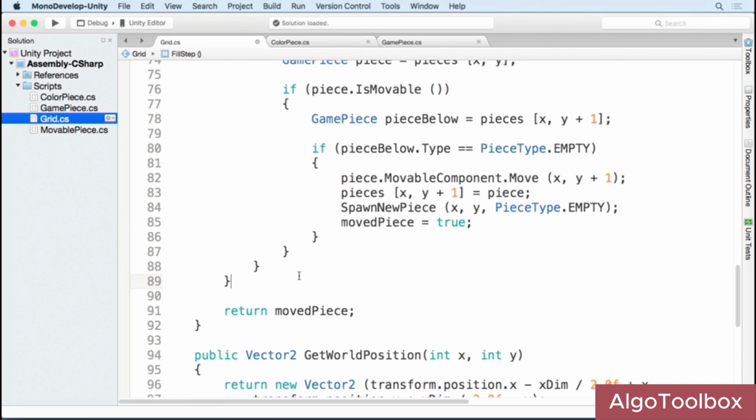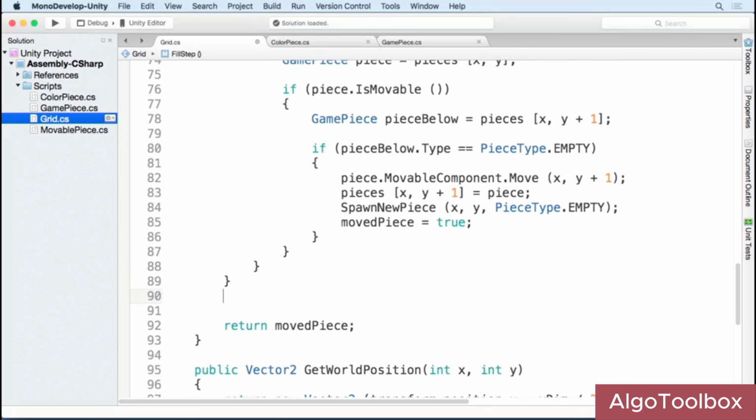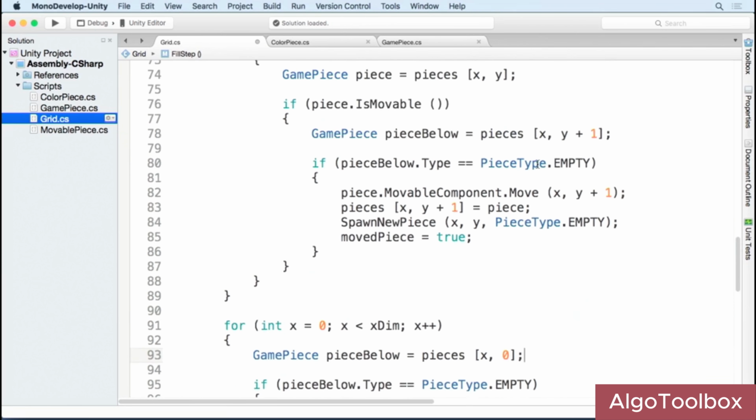The top row is a special case. Since empty space is there, it will be filled by creating new pieces. After checking all the rows, which we just did, we'll recheck the top row to see if it has any empty spaces. Again, I'm going to copy some code from the code snippets and paste it below those for loops. We loop through all the cells in the row. Now this is where it can get a bit tricky. Remember that what we did before was find a piece, check if the piece under it was empty, and then move the piece down.